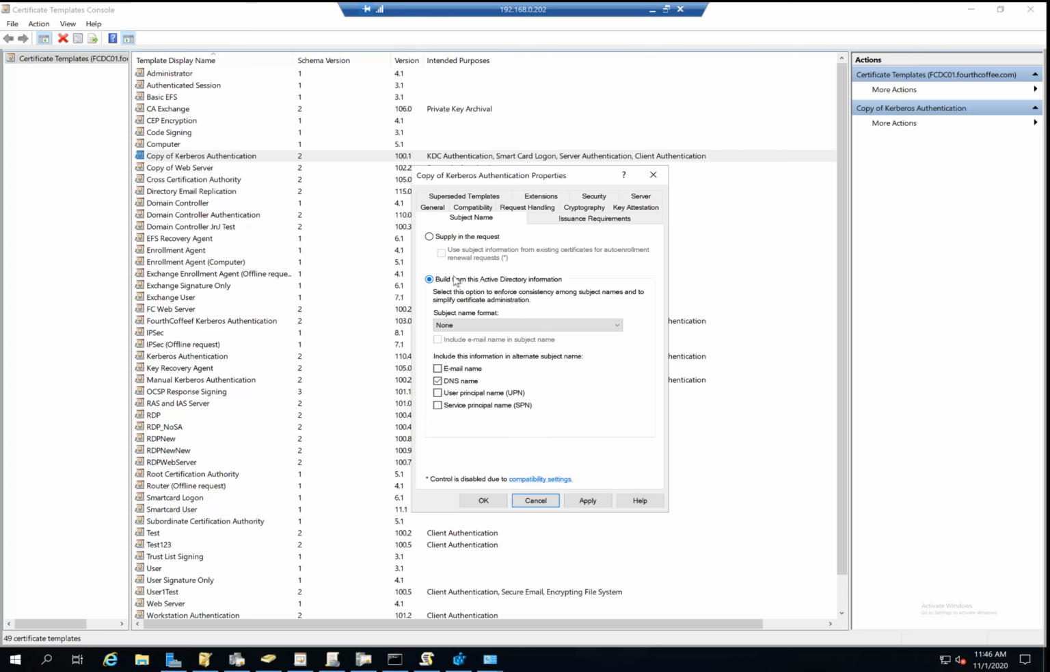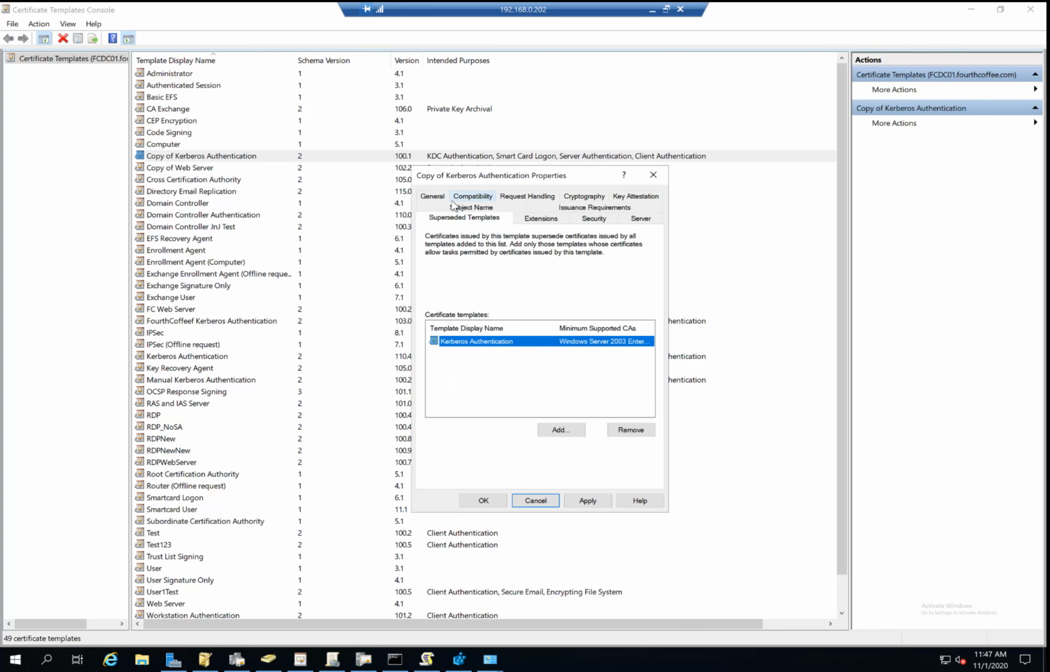There are some other things that you do need to consider. I'm not going to get too much into superseded templates today, but in this example, if my domain controller were to enroll for this copy of the Kerberos authentication template, and it already had this Kerberos authentication certificate, then it would archive this Kerberos authentication certificate and leverage this copy of the template. So that's sort of how that works. We're not going to get into the scenarios where that's applicable. We're just mainly focusing on auto enrollment.